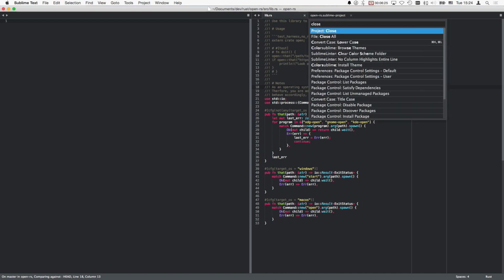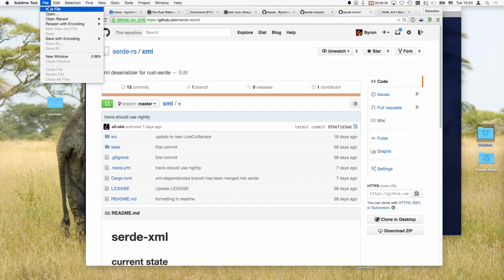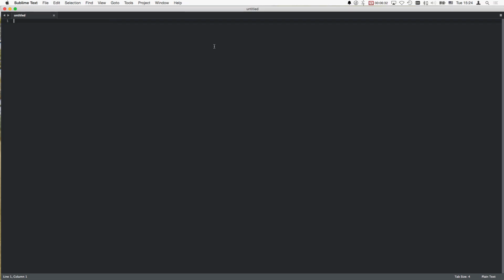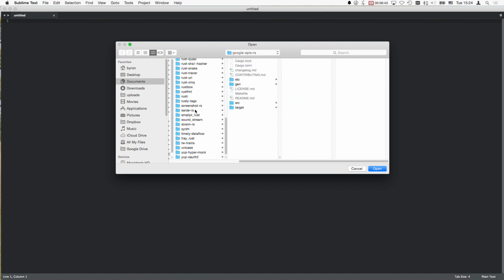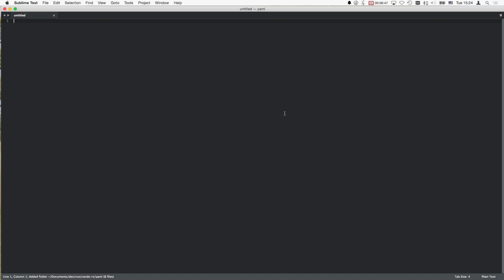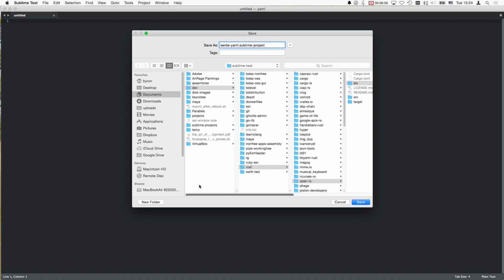So yeah, let's close this project, and it always closes all the buffers, which kind of makes the editor unusable, which sucks. So add folder. So let's add, oh come on, what the, serde-yaml. Let's add this one. Now we save the project as serde-yaml and save it elsewhere.